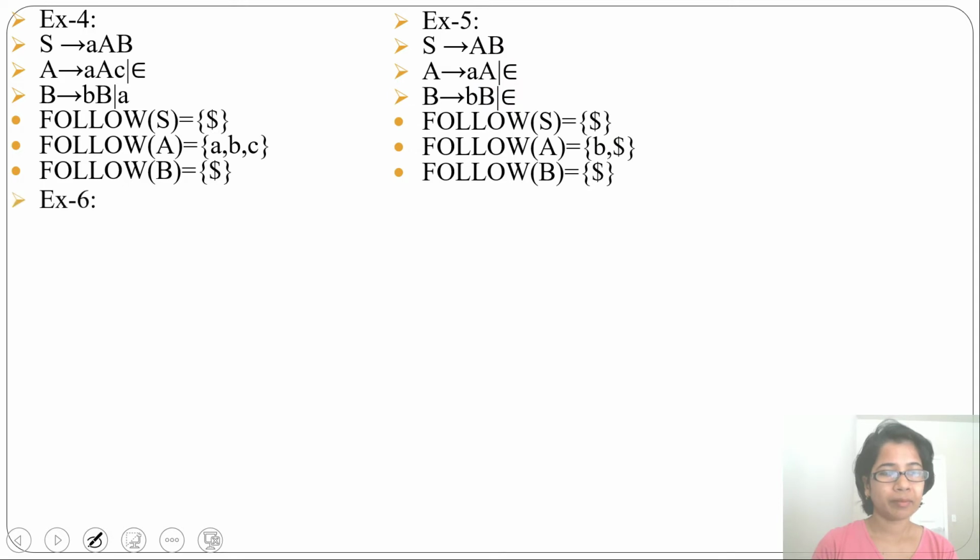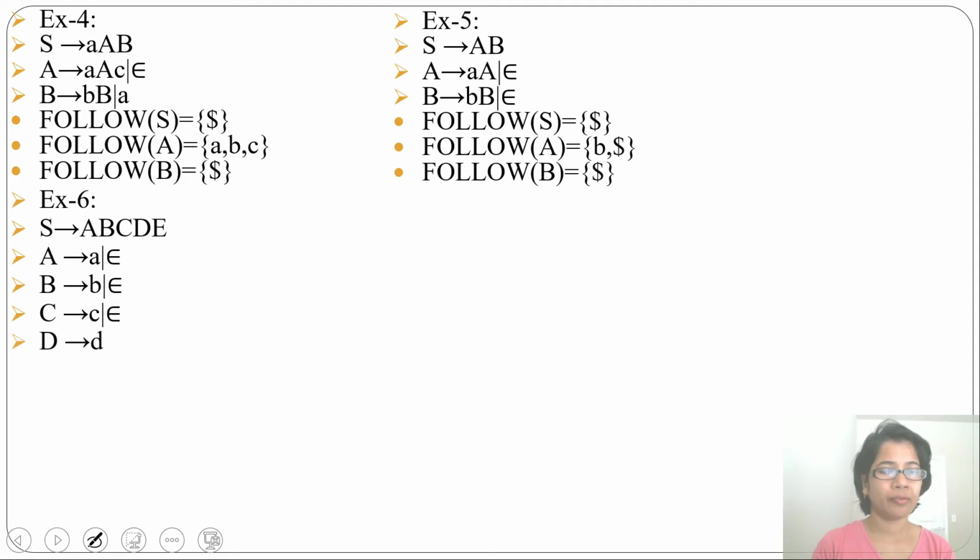Let's see the next example. From S we derive A, B, C, D, E. From A we derive A or epsilon. From B we derive B or epsilon. From C we derive C or epsilon. From D we derive D. From E, E or epsilon. I already discussed the same example for finding first. You can go through that. Let's find follow. What will be follow of S? Follow of S will be dollar, as on the right side S is not present. So follow of S will be simply dollar.